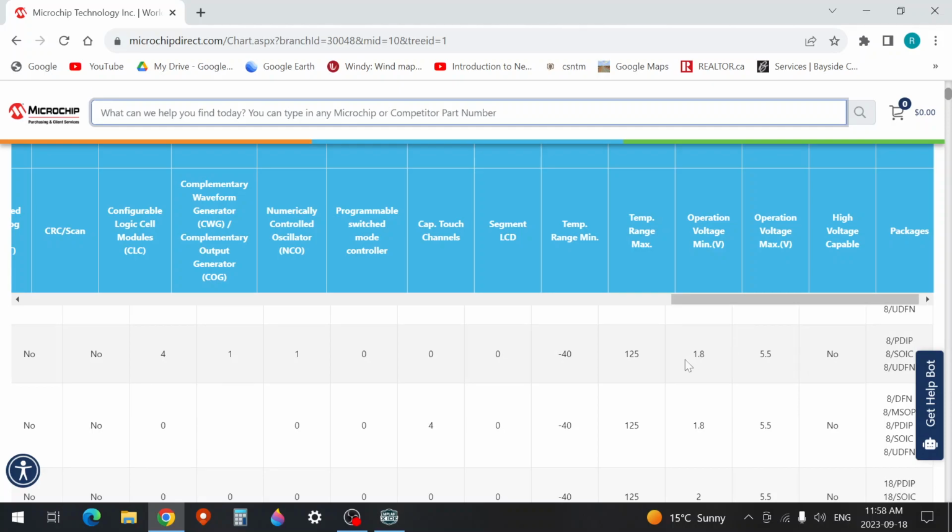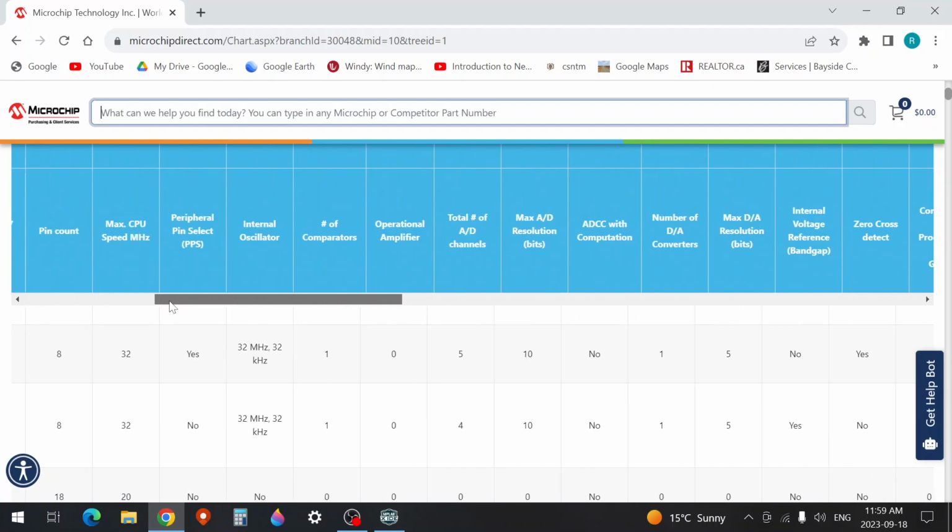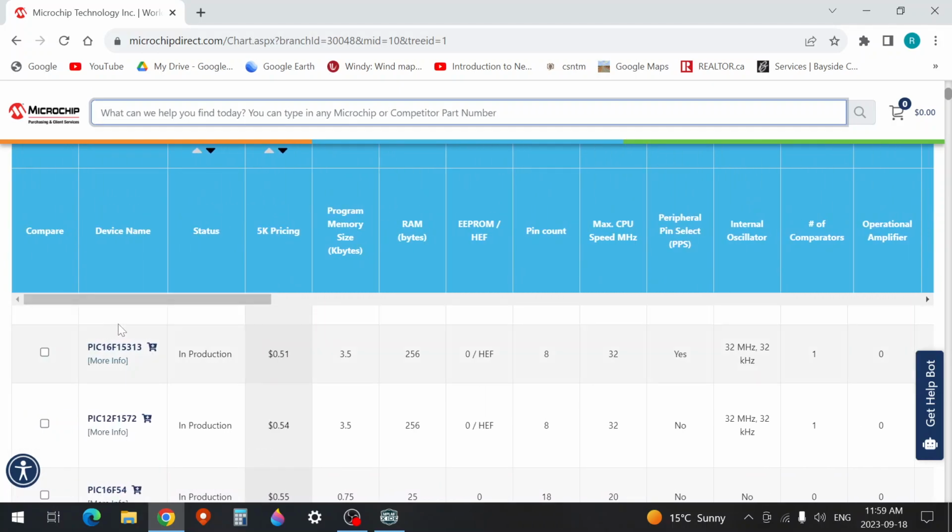Voltage range. You can run between, in this example, 1.8 volts all the way up to 5.5 volts. That's pretty nice. If you're ever curious, the temperature range can usually be minus 40 all the way up to positive 125 Celsius. If you're American, Fahrenheit's a little different. But it's funny, minus 40 in Celsius is the same as minus 40 in Fahrenheit. Bet you didn't know that.